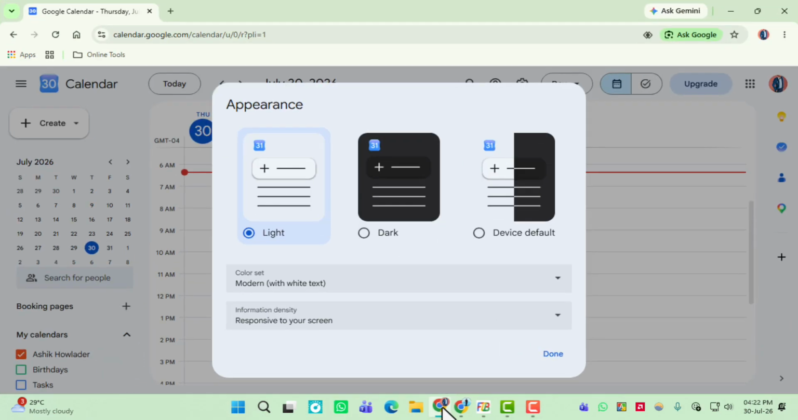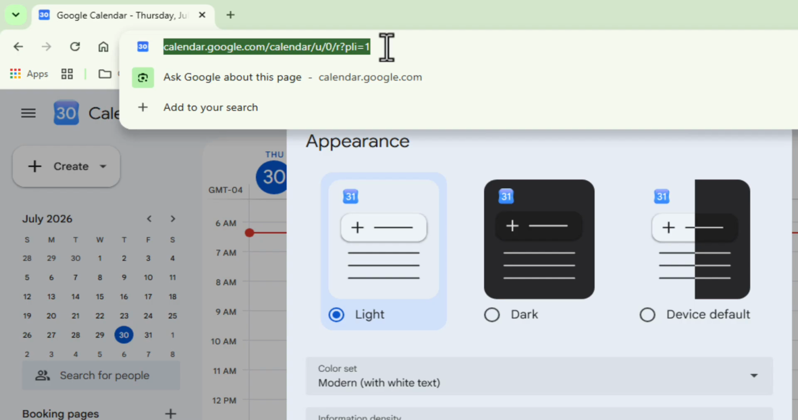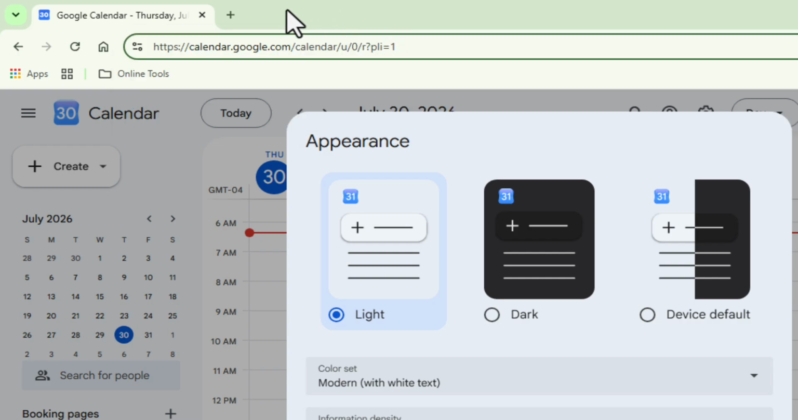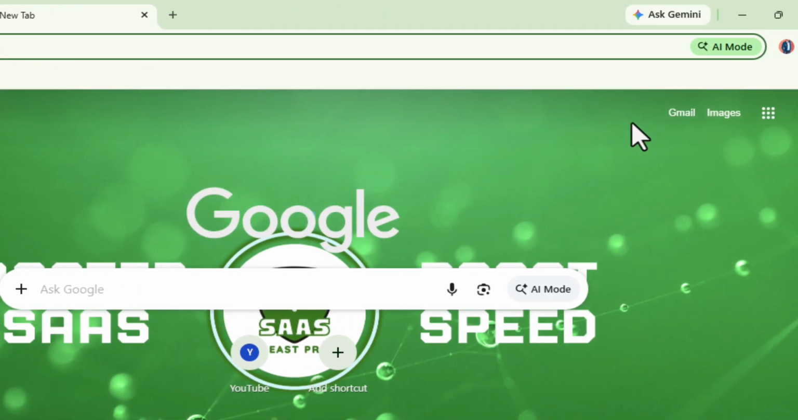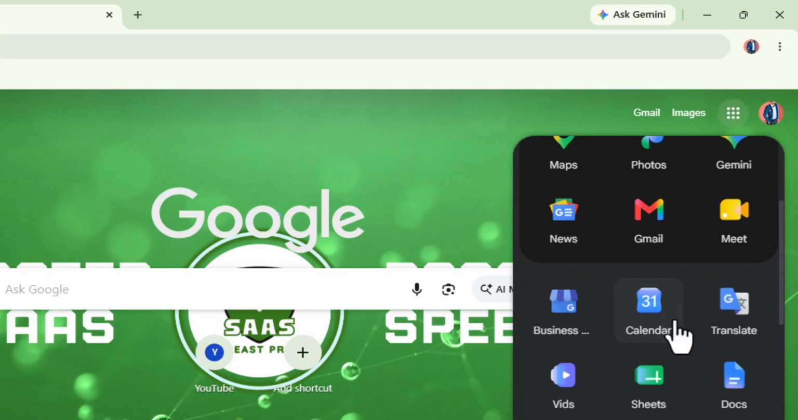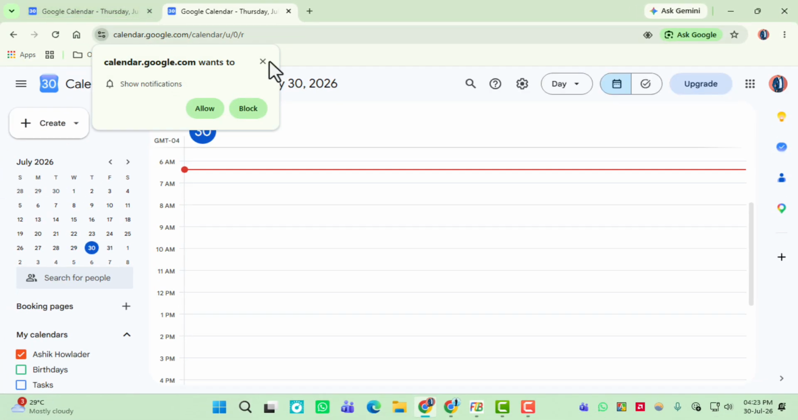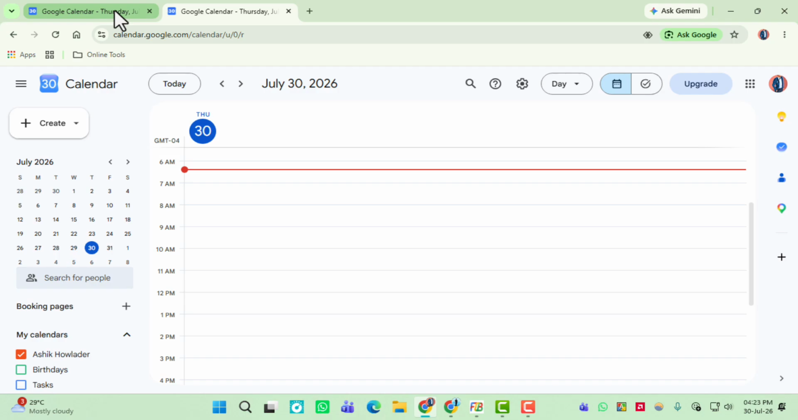Open any web browser of your choice. I'll be using Google Chrome. Once it's open, go to the address bar and type in calendar.google.com. Alternatively, if you are already on the Google page, click the apps icon in the top right corner and select Calendar from the menu. This will take you straight to the main calendar interface.